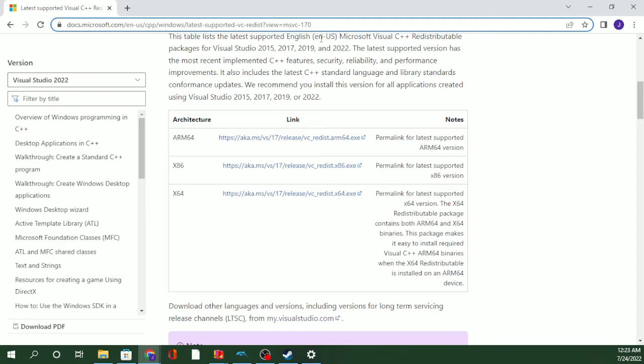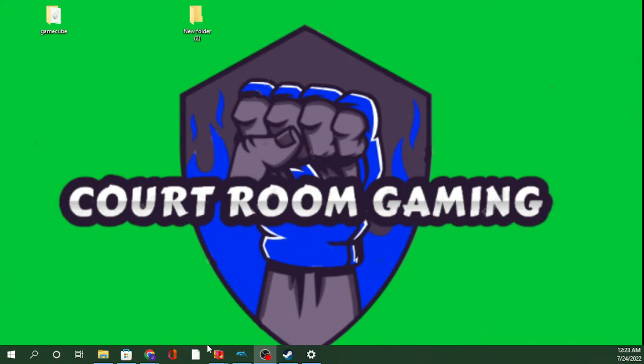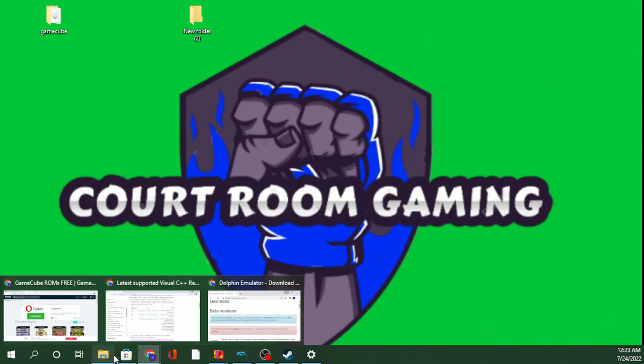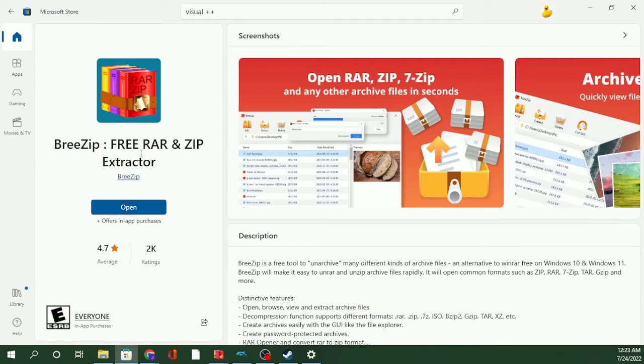Once you get that downloaded and installed, next we're going to download BreezeZip through the Microsoft Store, or any 7-zip extractor. If you have one that best suits you, go ahead and use it. Just make sure that it is capable of unzipping 7-zip files.